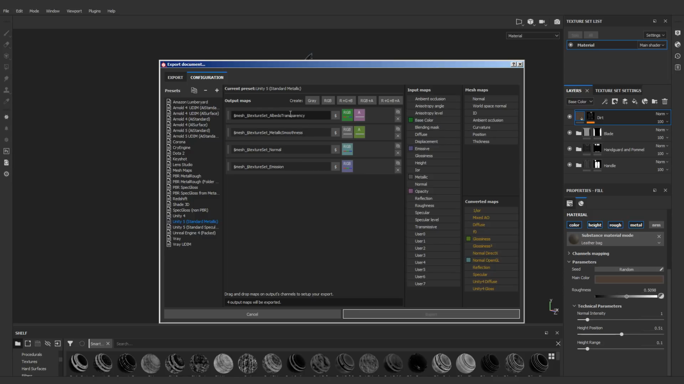We have our albedo and transparency. We have the metallic information in this image saved to the RGB channels and the smoothness information saved to the alpha channel. Then we have our normal map here, which also includes the height information. You're not going to get a separate height map out of this export. That's going to be combined with the normal map. And then an emission map if you have emission materials.